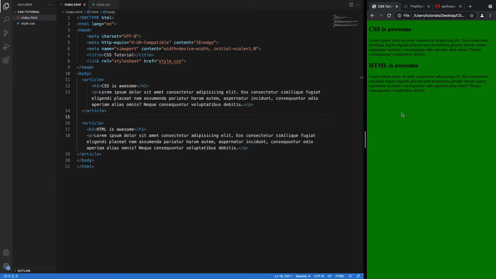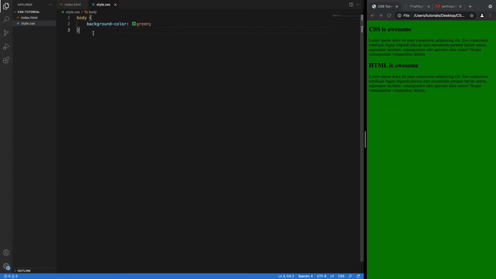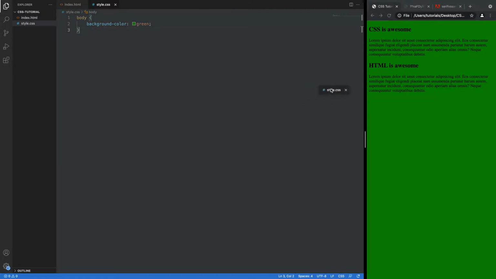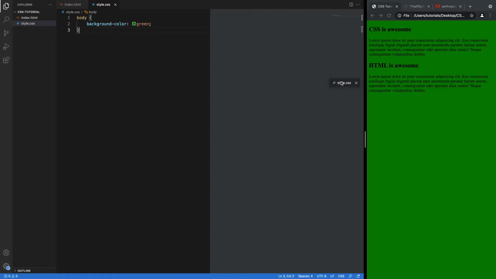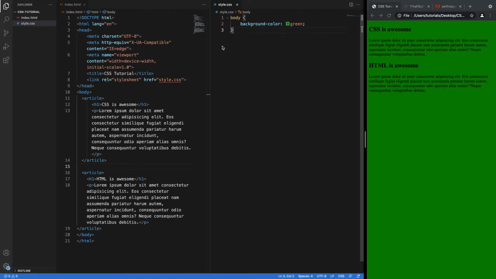Now let's play around with different CSS rules. Let's move our style.css to the right hand side. The way that I do it is I'm just dragging style.css to the right side of my coding editor, which is VS Code in this case. Cool, let's play around with it.